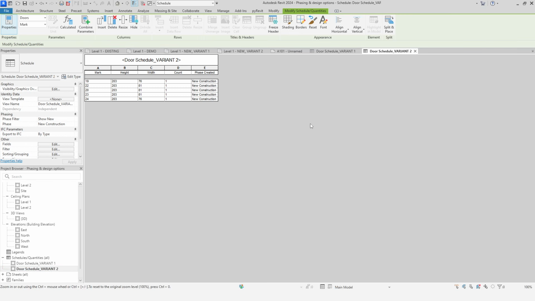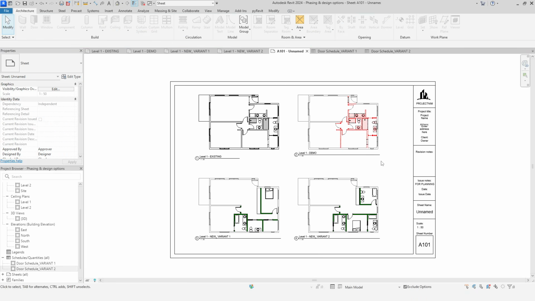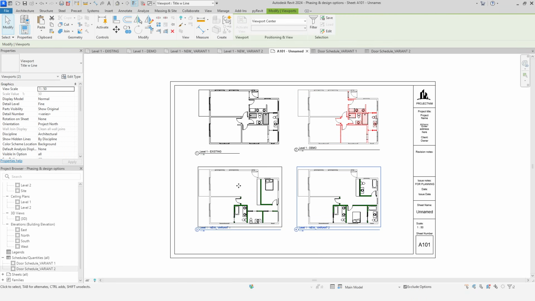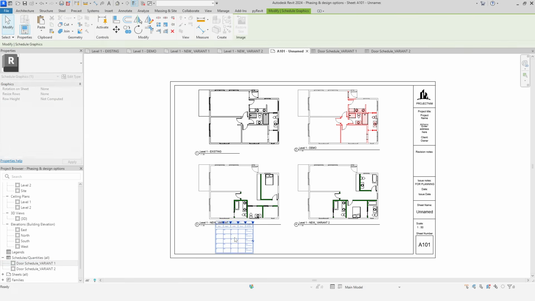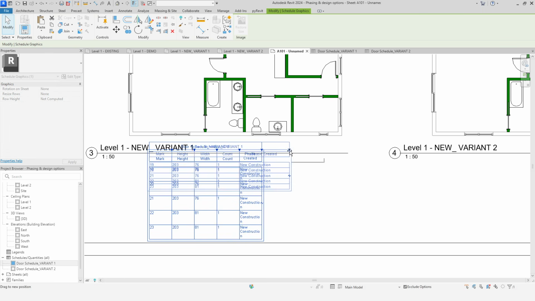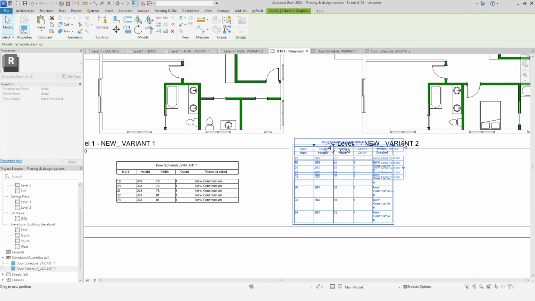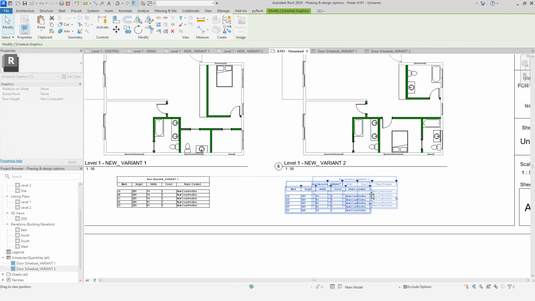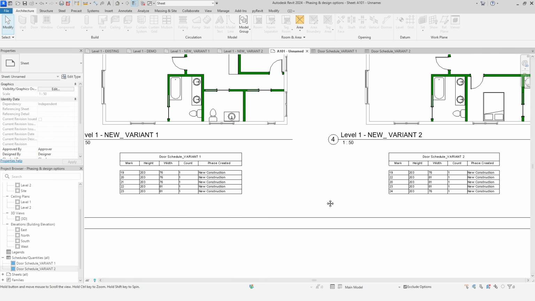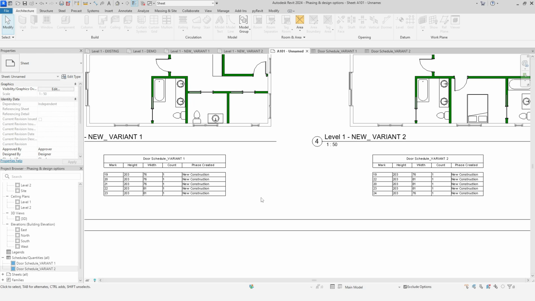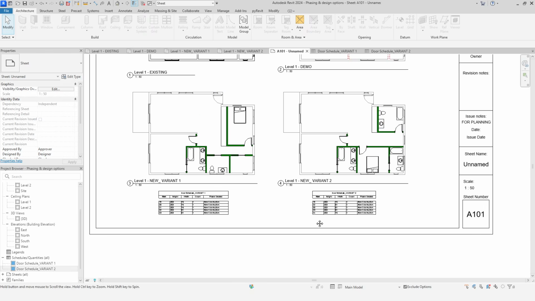Now we'll add the schedules to the sheet. First, slightly adjust their positions. Then, place these schedules. We can now see the difference in door representation in different variants. Different doors are shown. By combining the phasing system and design option sets, we gain dual control over the model, temporal control through phases, and conceptual control through design variants.